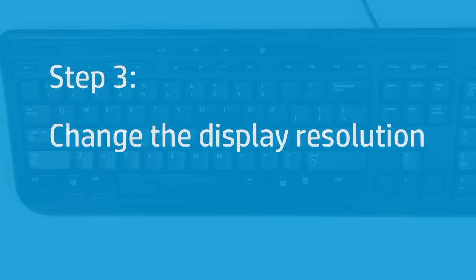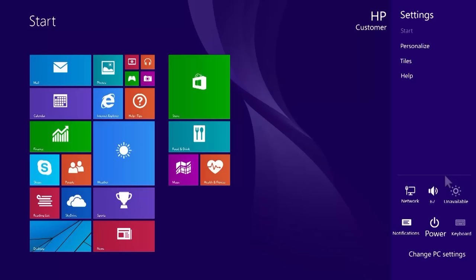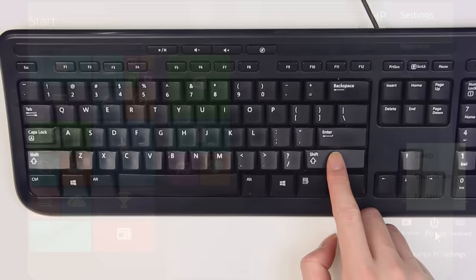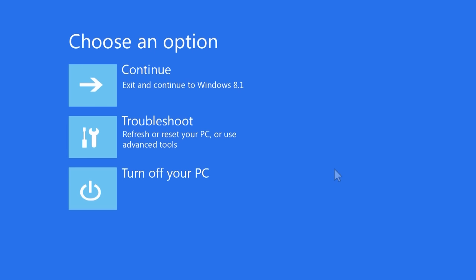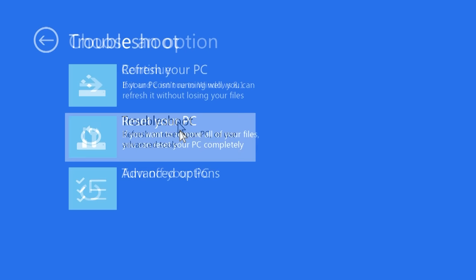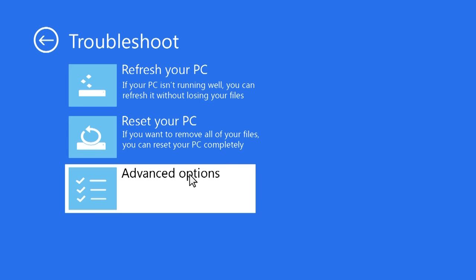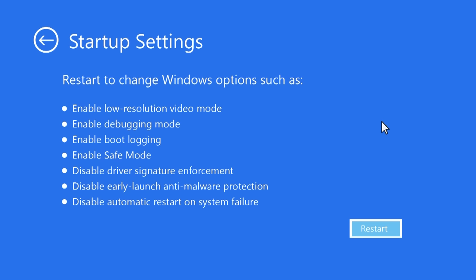Press the Windows and I keys at the same time, and then click the power icon. Hold down the Shift key and click Restart. Click Troubleshoot. Then click Advanced Options. Click Startup Settings. Then click Restart.